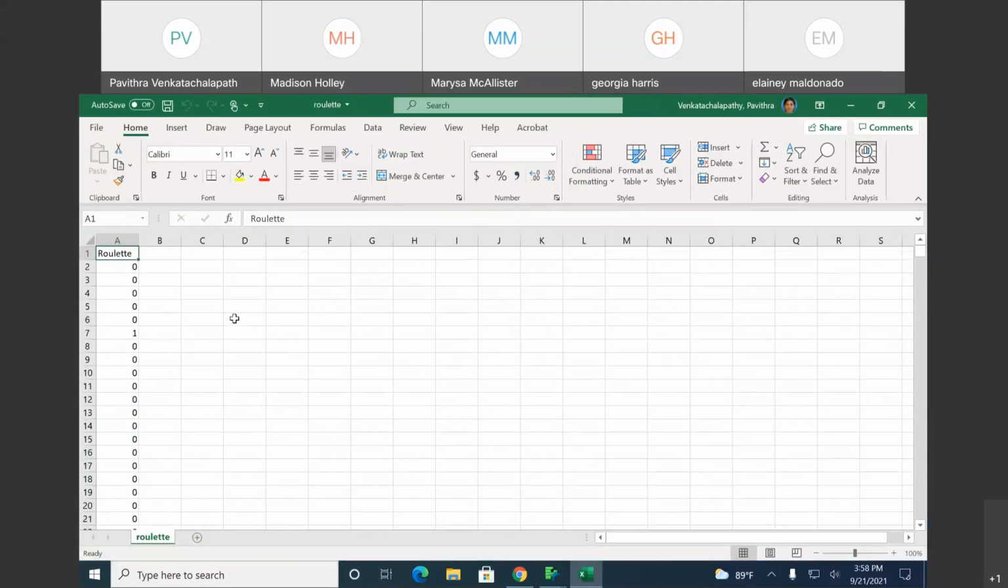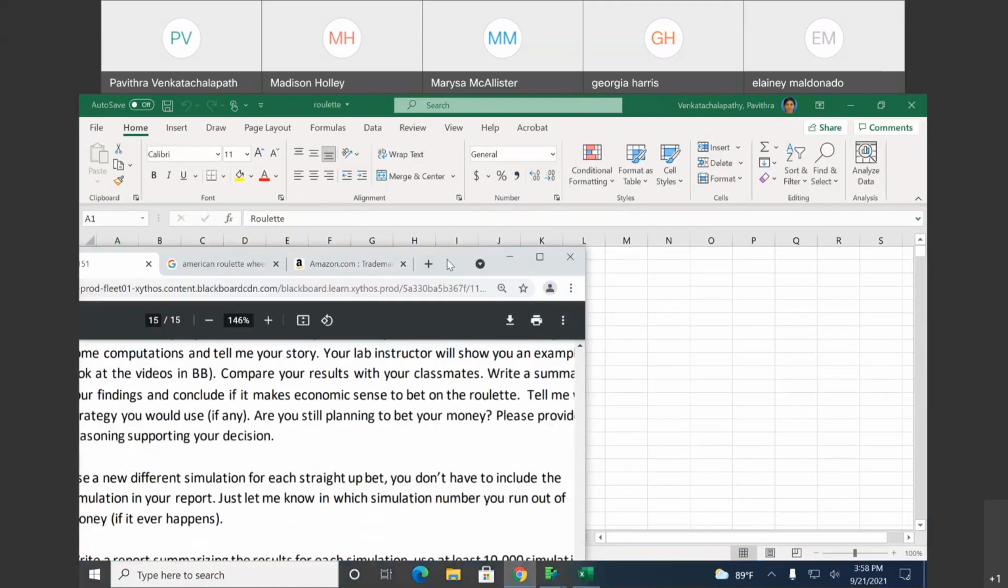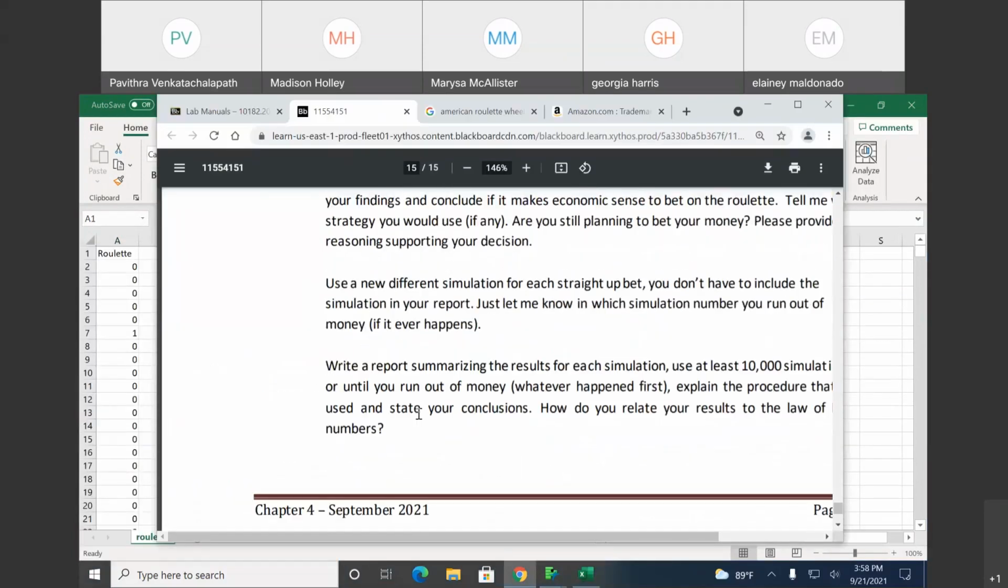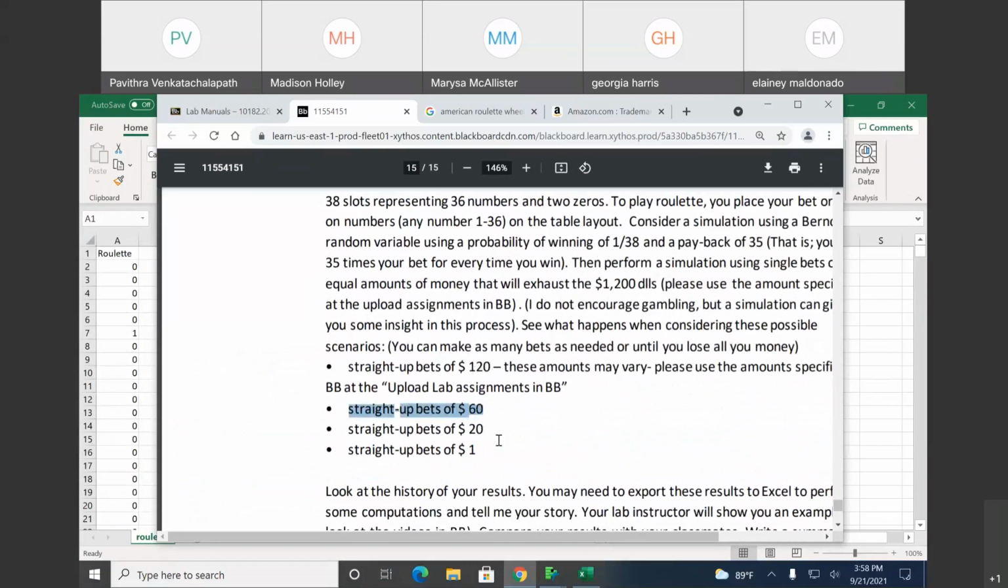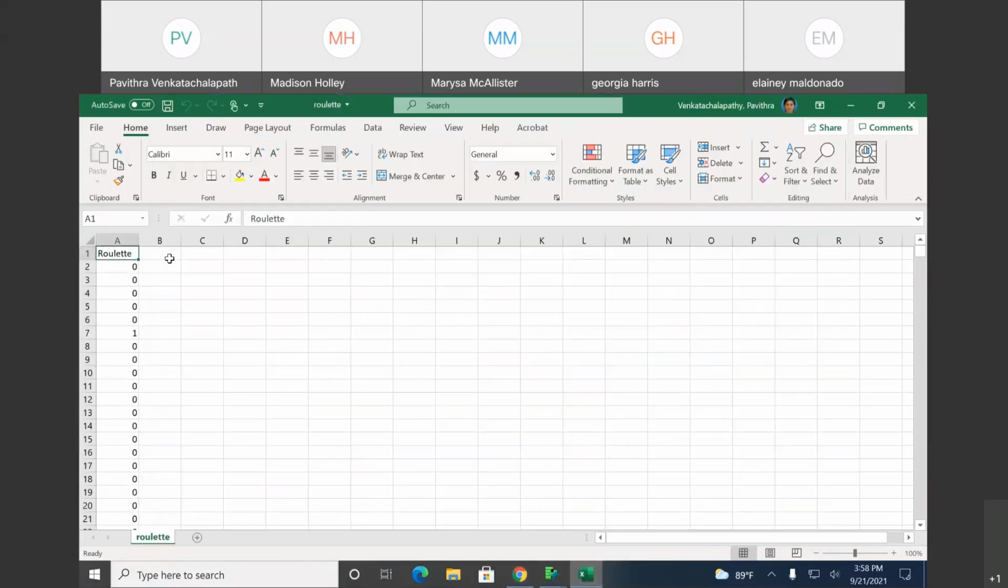Now, according to your lab manual, the betting amount is what? $60, 120, 20, and 1, right? So I will be showing you how to do it for $1, including the formula, and you will be doing the rest of the amounts. Good? Okay.